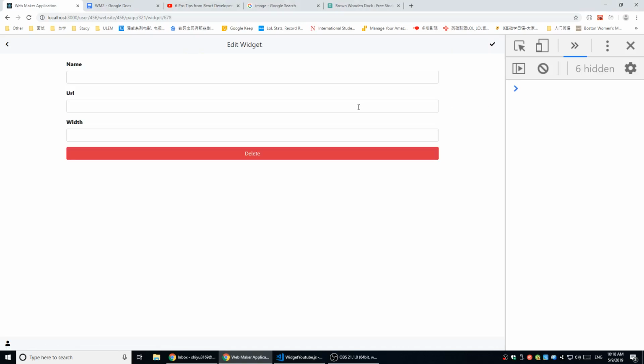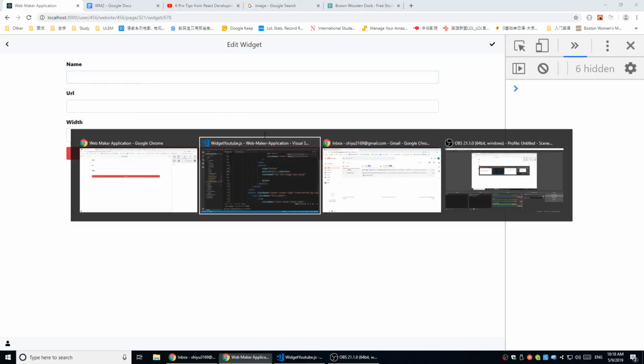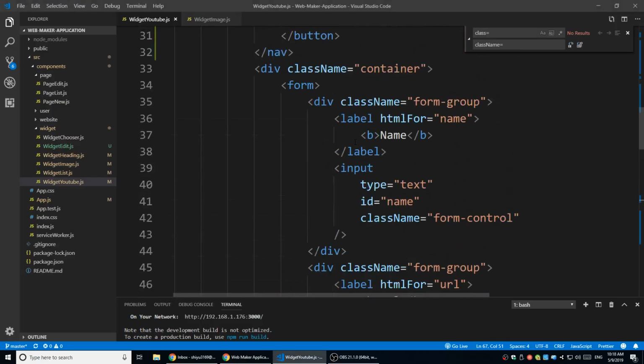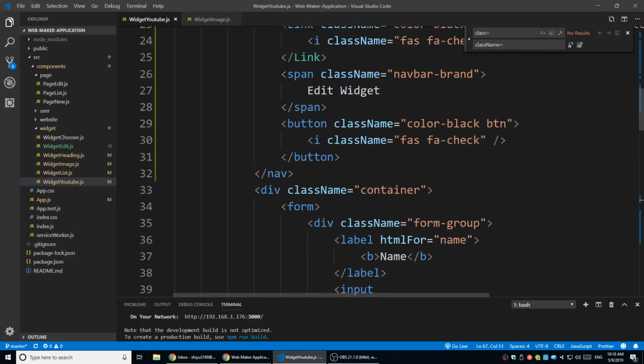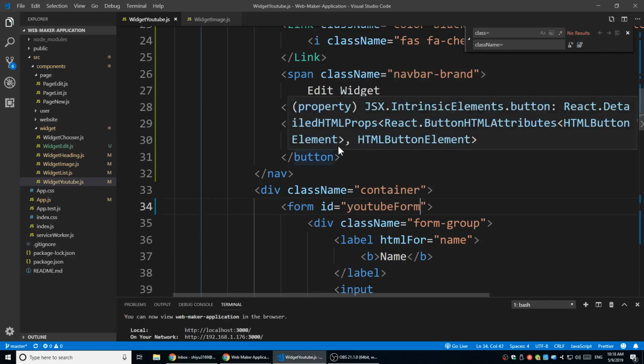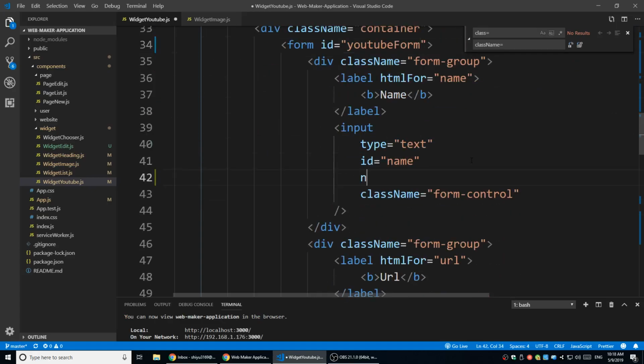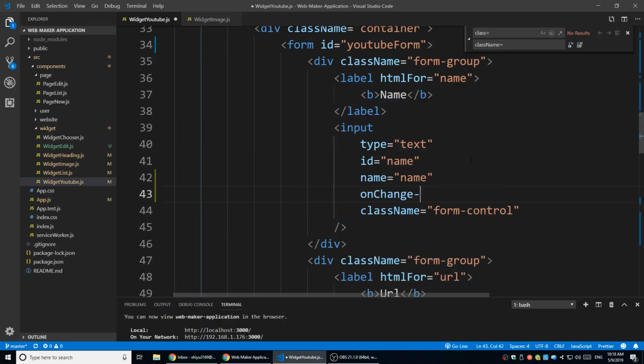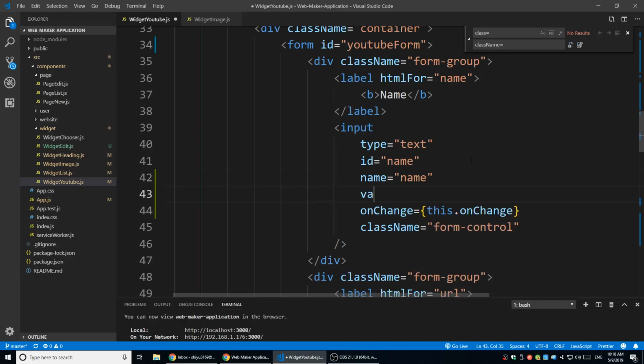Click cog button here. What? Image. Oh, okay. Also, I forgot to do the input stuff. I forgot to change it. So, for example, the check button should have a form, which is YouTube form, and the form here, ID, YouTube form, and input. So ID name equal to name, onChange equal to this.onChange, and value equals name.